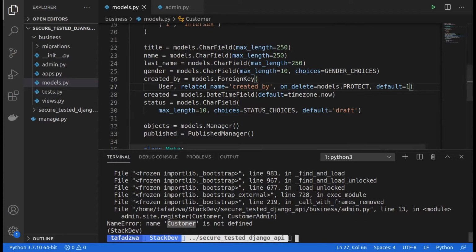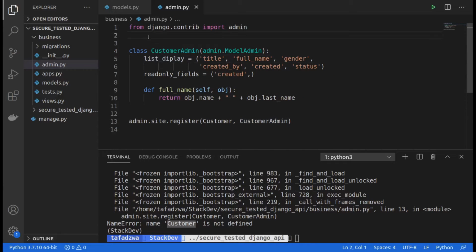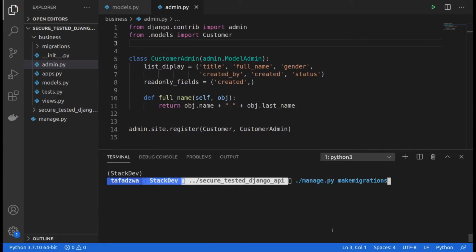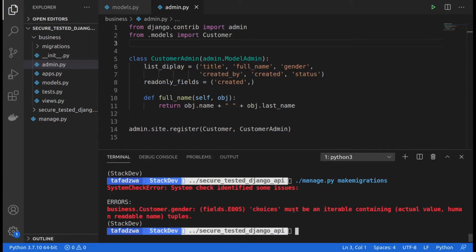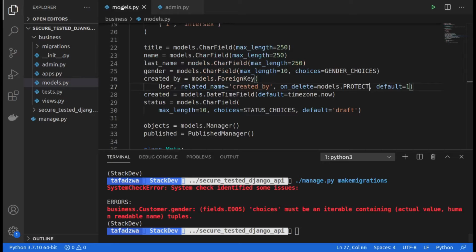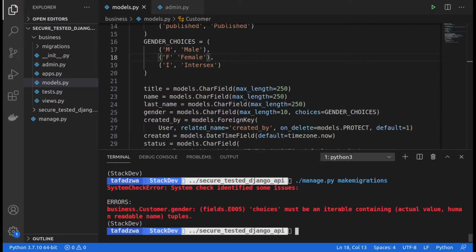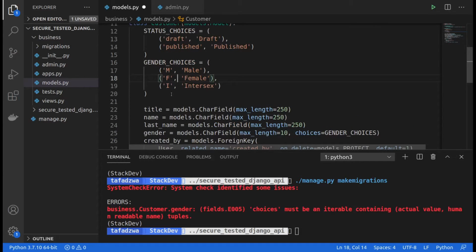Name customer is not defined. All right, so inside my Django admin, I forgot to import the customer. So we're going to say from this business models import, then we need to import the customer like this, right? So make sure you make your imports, because if you don't, then you probably have errors. Then there's this error: choices must be iterable containing actual values. What's going on here? All right, after a little time of debugging on this error, I think I forgot to put a comma here inside my gender choices. So now let's retry make migrations.